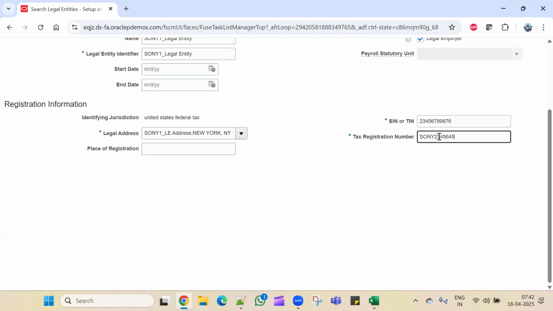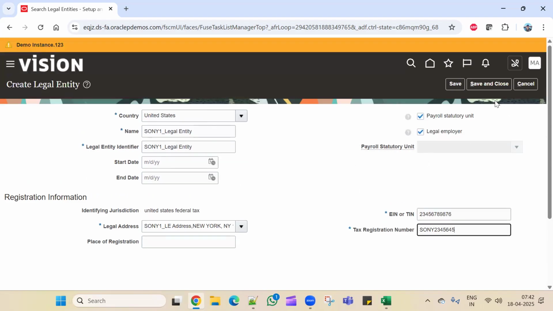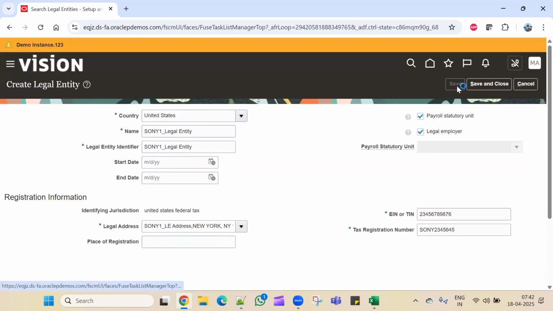So we should not add random values in real time. In real time, we will get everything documented, all the original details. Based on the identical documents, we can enter these values, legal addresses or TIN number, whatever tax registration numbers. Okay, click on save. Save and close.